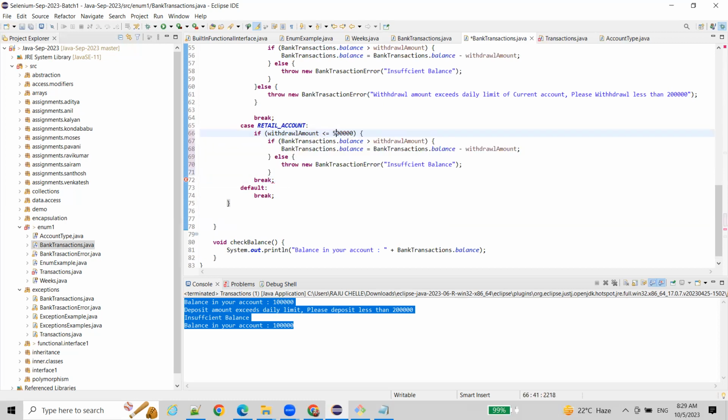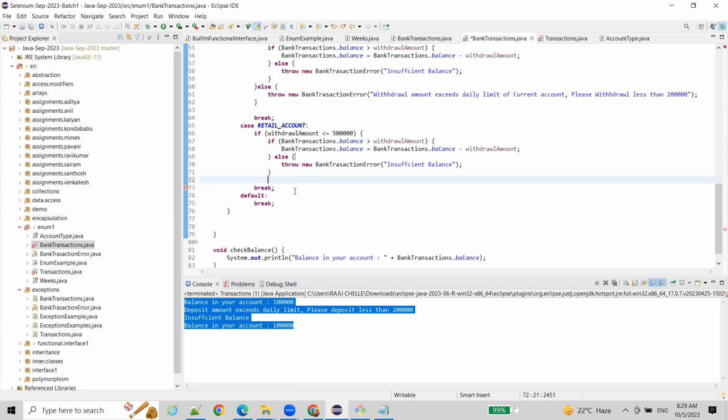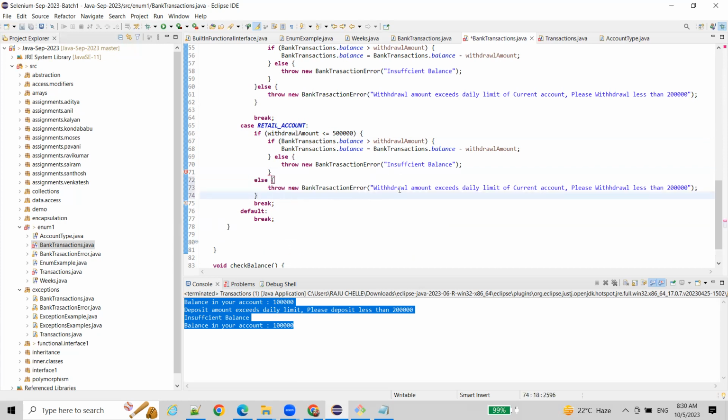Retailer has a 5 lakhs per day limit. And if the condition is not satisfied, throw an error for the retailer account, and withdraw less than 5 lakhs. Okay, these are the conditions we have.